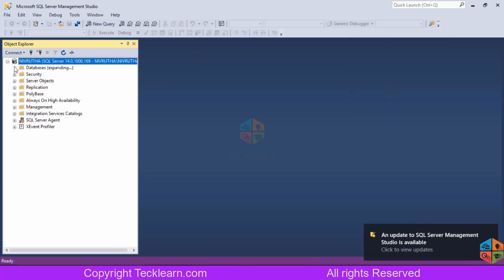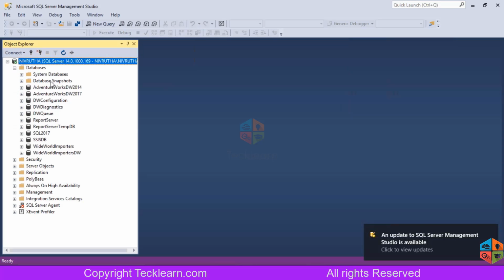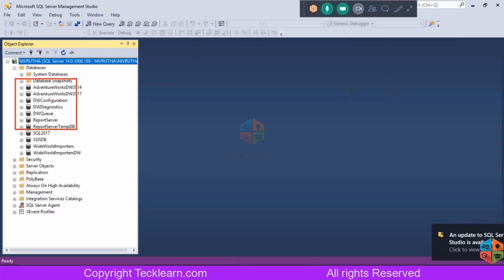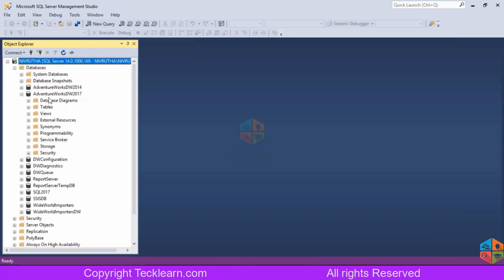And expand the databases. These are my sample databases available. Either I created them manually or I downloaded some sample databases from online. I'm selecting one of the databases called AdventureWorksDW 2017. Take a new query window.